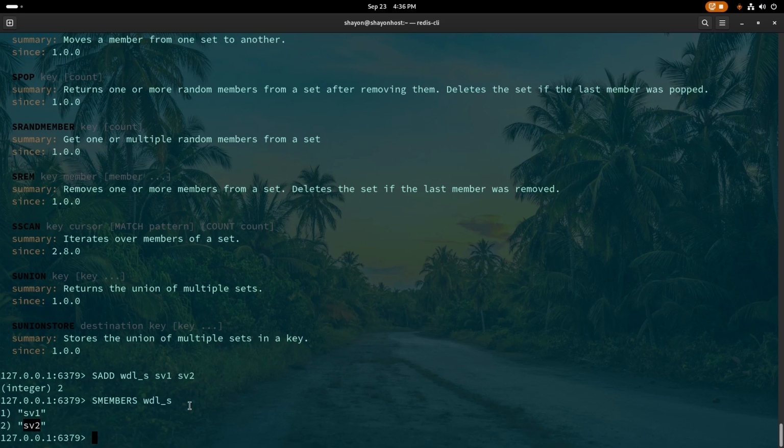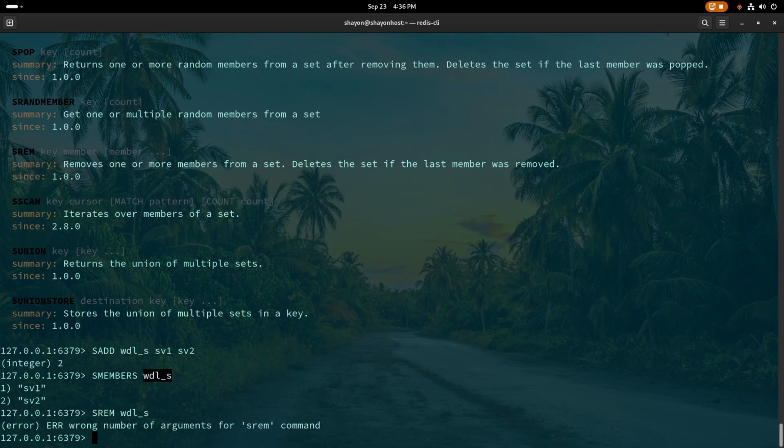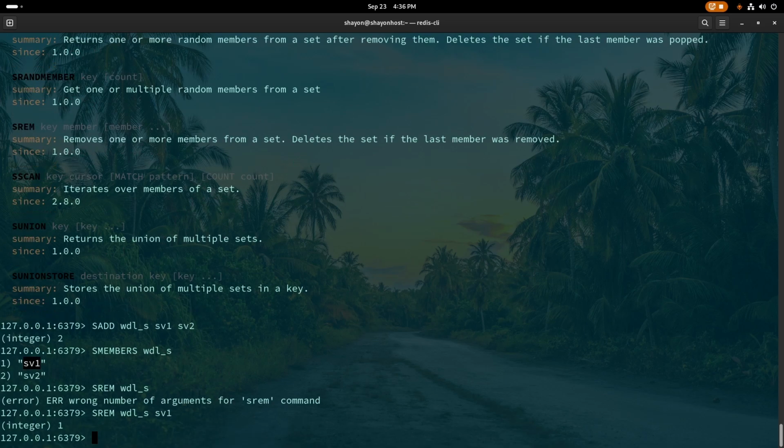The subcommand for removing an element from the set is srem. Rem stands for remove. Remove one or more members from a set. Deletes the set if the last member was removed. Okay, so let's see. Srem. The key is, let me copy this and paste it here. Actually, we need to put the member. Let me copy this and paste it here. It's showing one, that means it has deleted successfully.